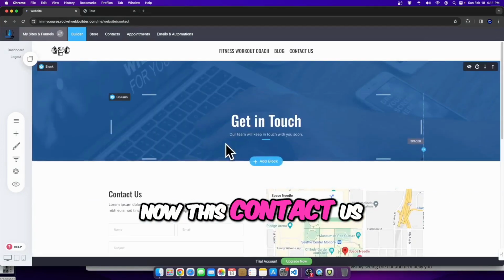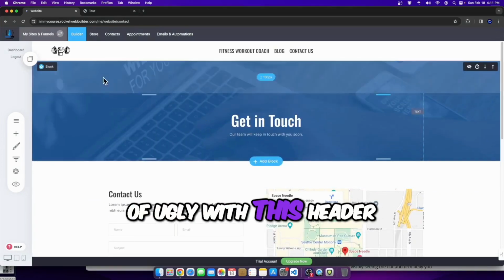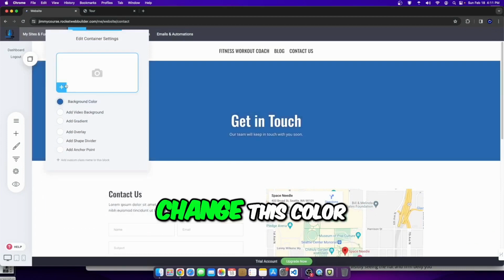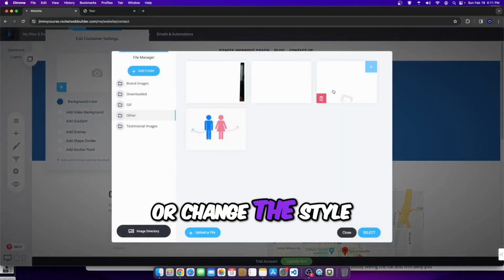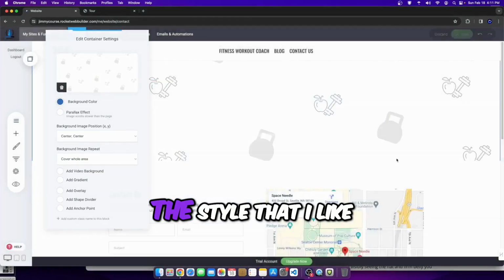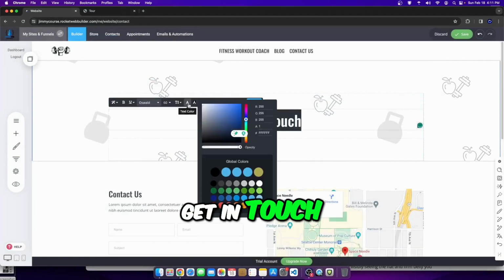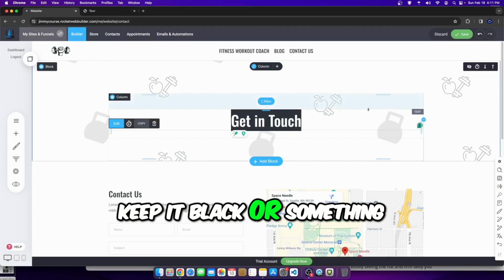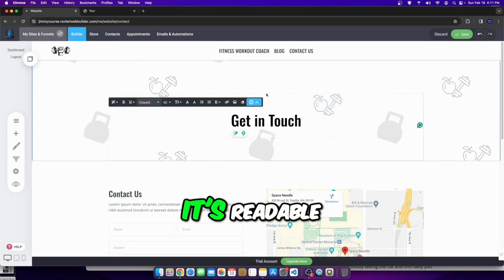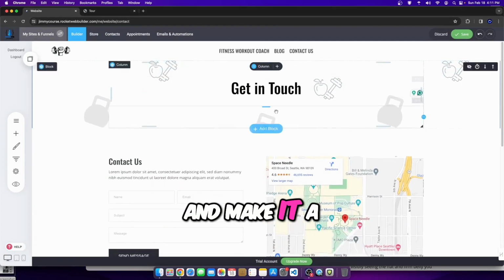Now this contact us, to me, looks kind of ugly with this header, so I can go over here, change this color or change the style. I'll select the style that I like. I want it to fit. I'll highlight this, get in touch, keep it black or something like that just so that it's visible, it's readable, and make it a little bit smaller.